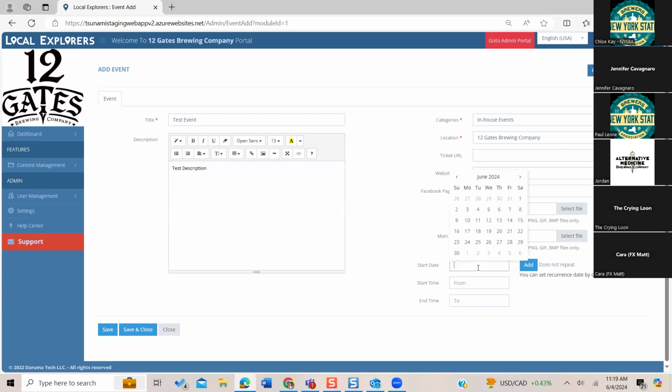So you would put the start date. There's a date picker here. So you'd put the start date. So we're going to assume it's on Friday coming up, and you will just put the date and the time. And then you would click save and close if it was just a one-time event.